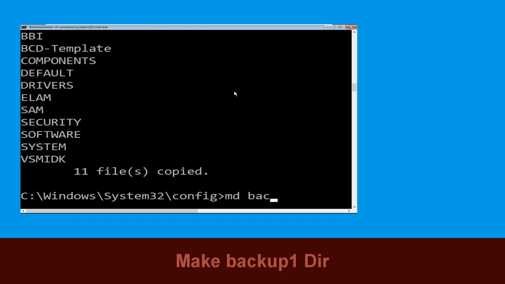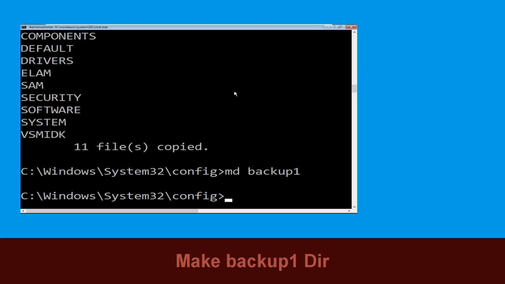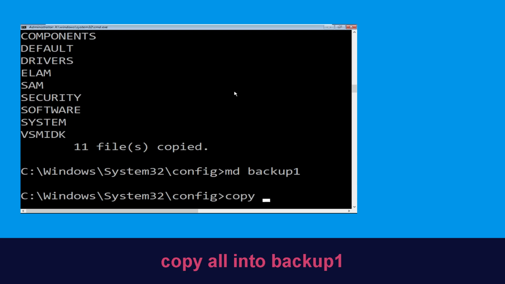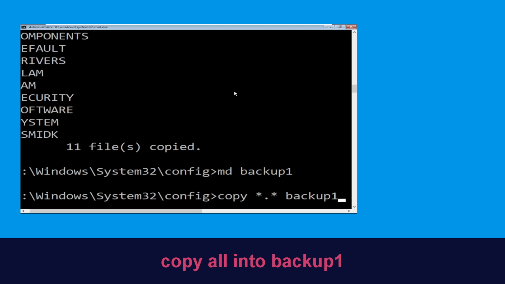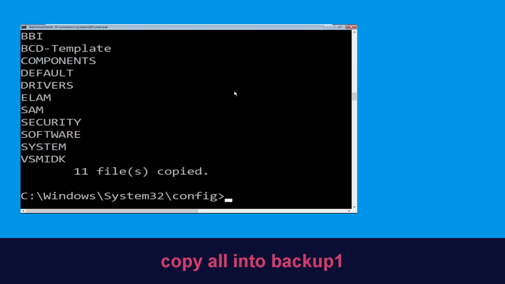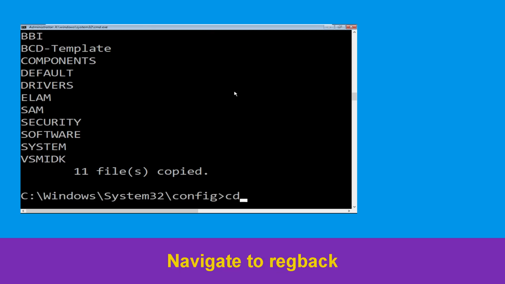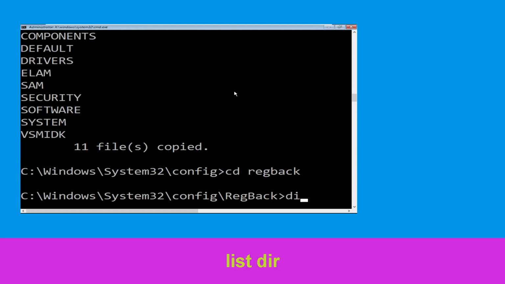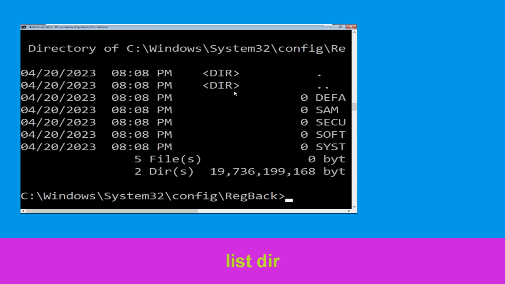Now execute this command. Type md space backup1, then hit enter. Now type copy ** backup1 and simply hit enter to execute the command. Now type cd regback and hit enter. Now type dir and then simply hit enter to execute the command.